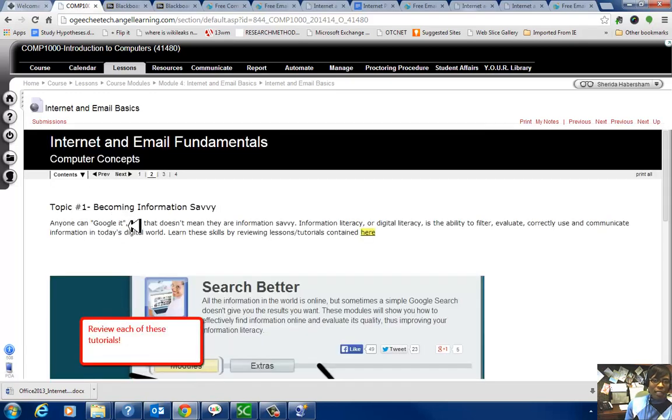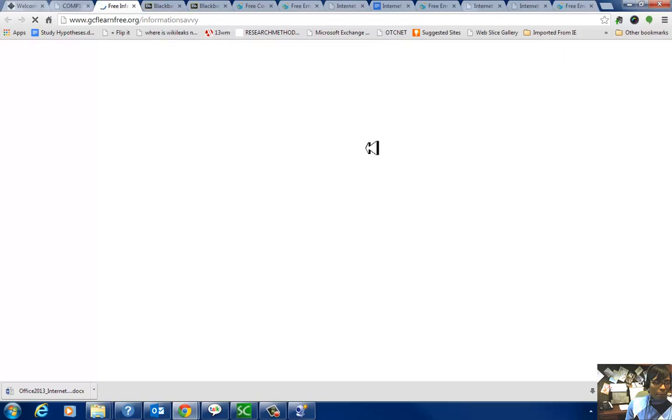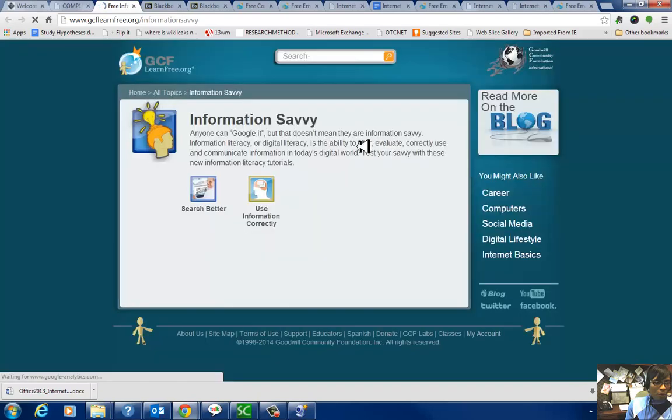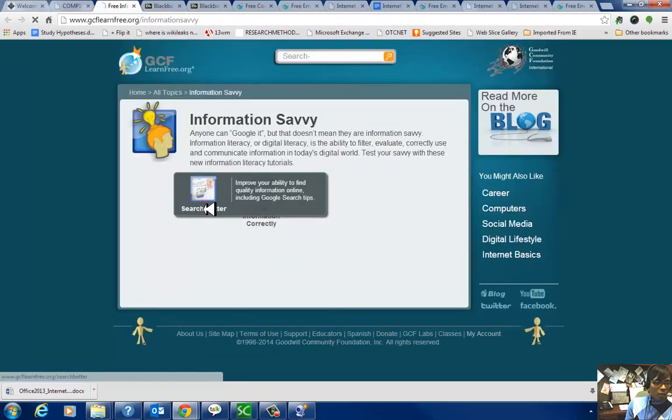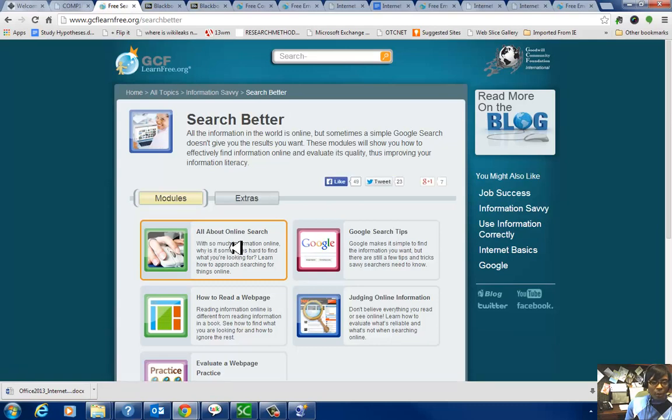The second topic is linked to your second student learning outcome. It's about being information savvy. This is just a picture of the tutorials. And this is basically the picture that you were shown on the previous slide.